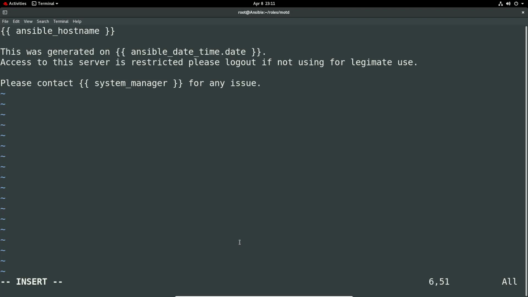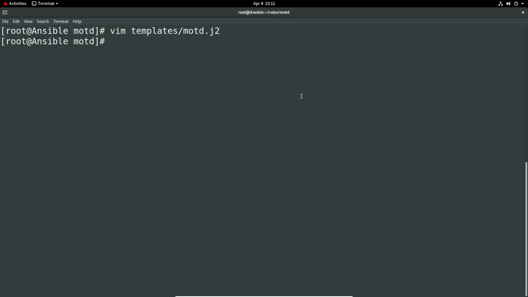The other ones are Ansible standard variables, which Ansible can handle itself. But this system manager one, we're going to have to set somewhere, so we will go and create a variable after this. That should do that. Do a write quit, so now I should have the template created. Let's go and create the variable.